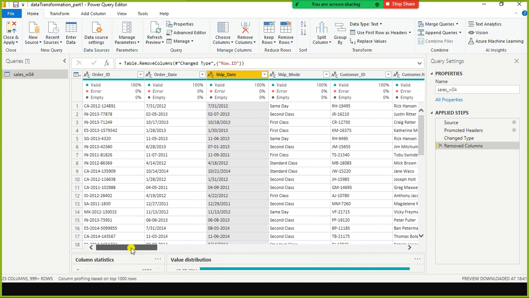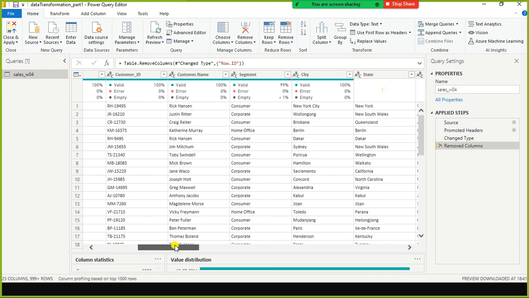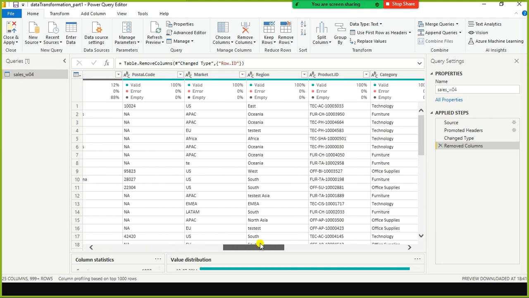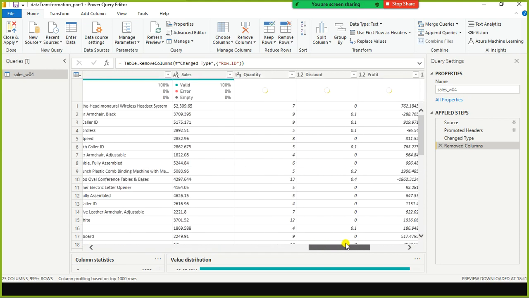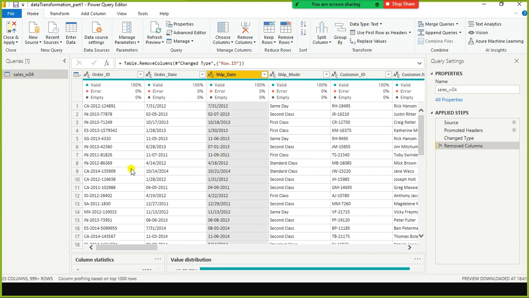Okay, ship date, order date. So you can see all the columns here. Along with the column name, you can see the data type here, this icon, right? For each column name, just before this, you can see this icon ABC. That means text data type. With this icon itself, we can understand what data type this column is. So most of the columns are text data type, including my sales column.